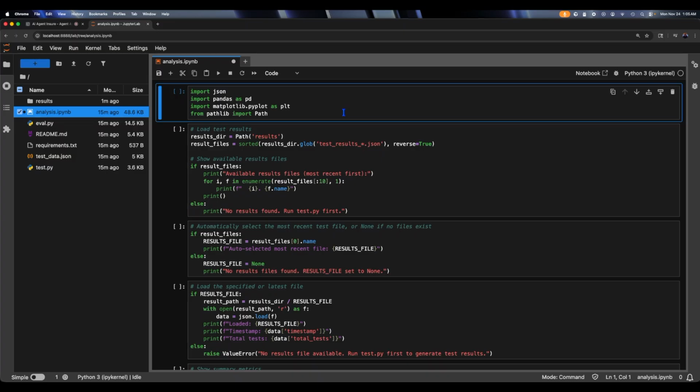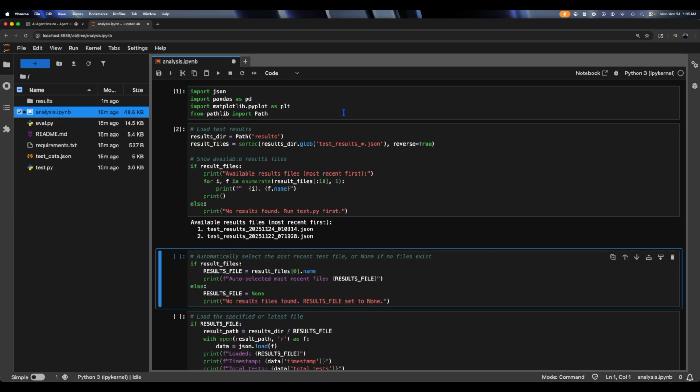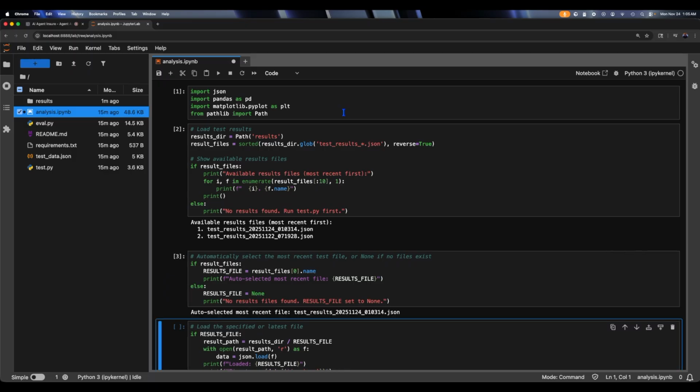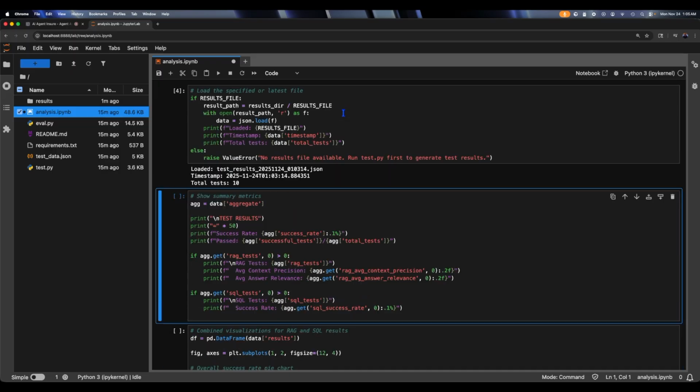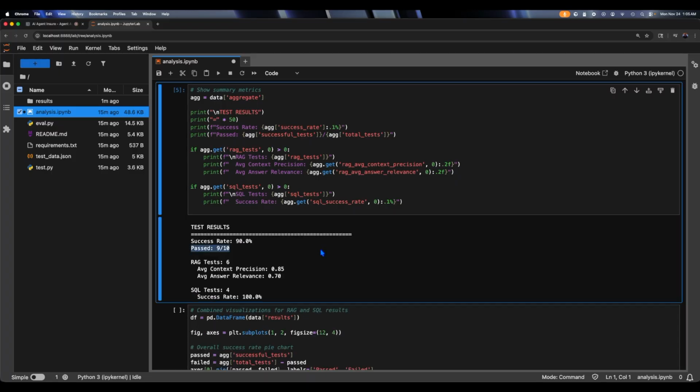Now I'll go ahead and run the imports, load the test results. We see our 2 JSON files. I'll run the next cell, which will auto-select the most recent file, load it, and then show summary statistics of the execution, where again we see 9 out of 10 tests passed. And we see the test that failed came from the RAG processing.